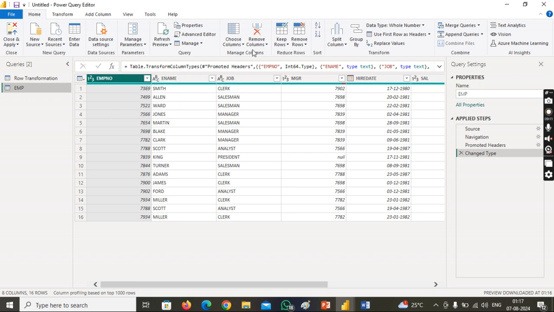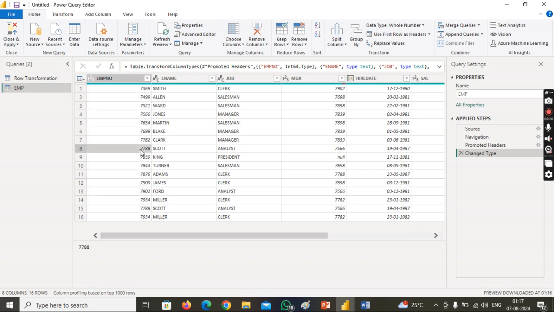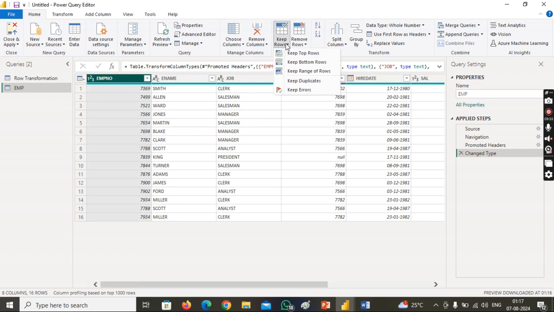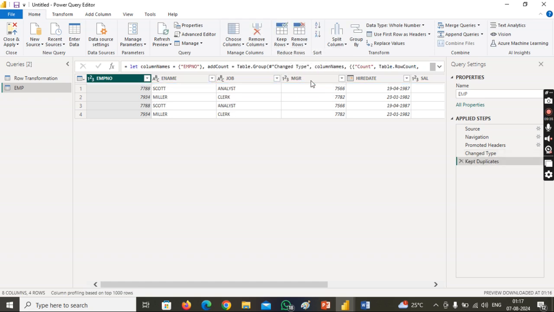I have already selected the column here. Keep duplicate values only. If you look here, 7788 Scott, and 7934 Miller. These two duplicate values we have in this table, right? I have selected the column and keep duplicate values. Okay, you found those, right?